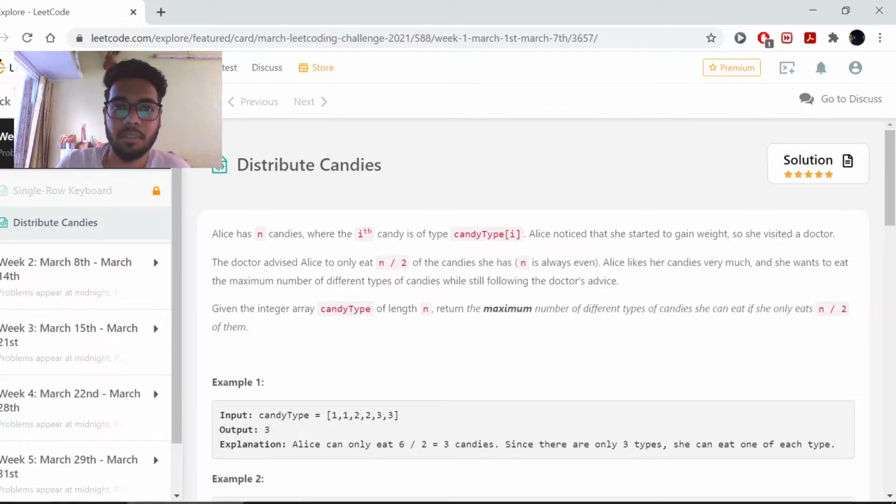Today's problem is a really basic one because it's maybe the first problem of this March challenge. That's why it's so basic. So, new month, new challenge, new problem. What we have here is a girl called Alice who has n candies, and some of the candies are of different types.